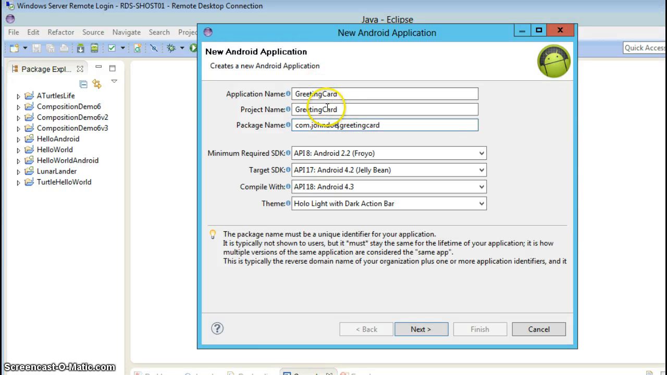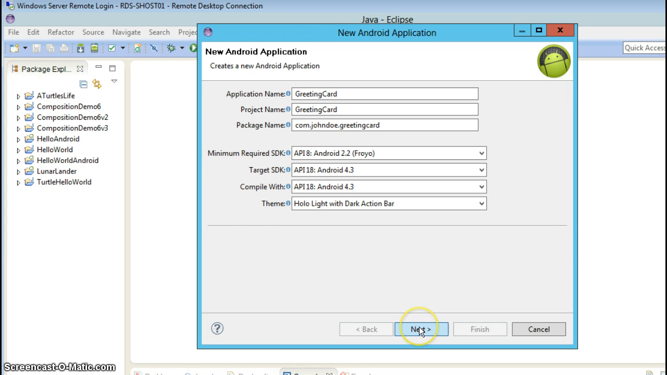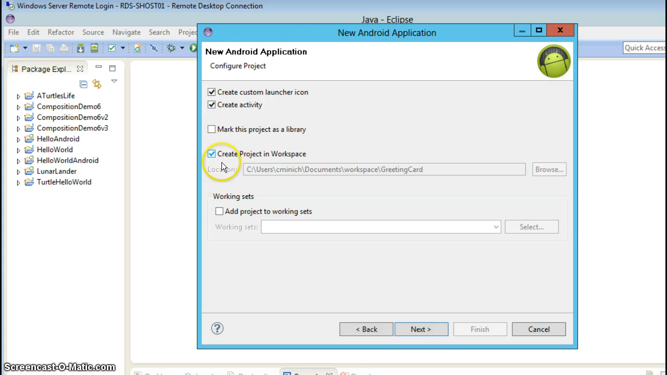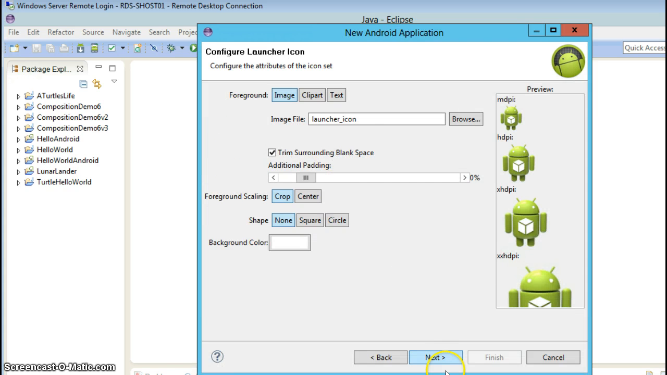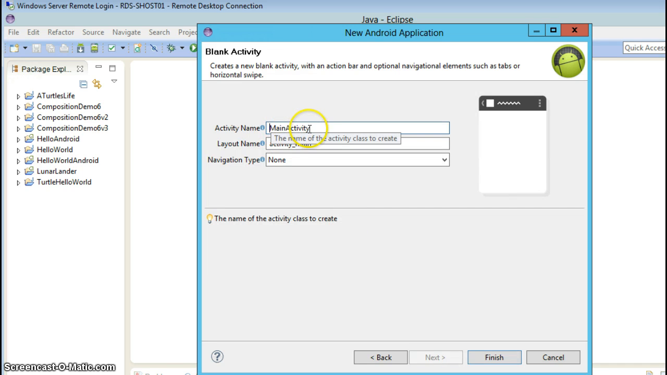Greeting Card, that's the name of the application, as you see, is put in there as default. You have to determine what your target SDK is. Maybe I'll bump that up to API 13 or API 18, which is Android 4.3. I click Next. These typically we take the defaults. We click Next. I take these defaults as well. And I just want a blank activity, a blank screen to use in this project, so I click Next. And just make a note that the activity name is MainActivity. You could change this to GreetingCard if you'd like, and that probably would make sense, so let's do that. And I click Finish.